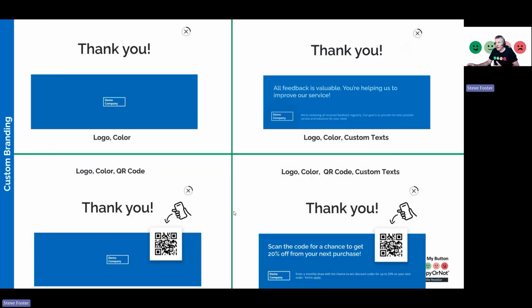And then on the thank you page, again, you can either just have thank you, your color, your logo. You can have the logo, the color, and the QR code. You can have no QR code, but more of a personalized message based on whether they hit the green or the red face, and your logo and additional text.